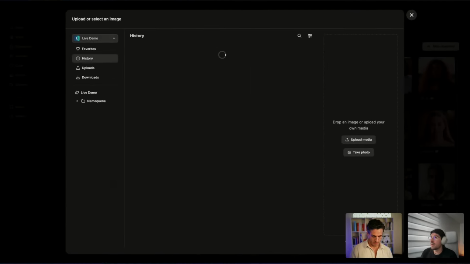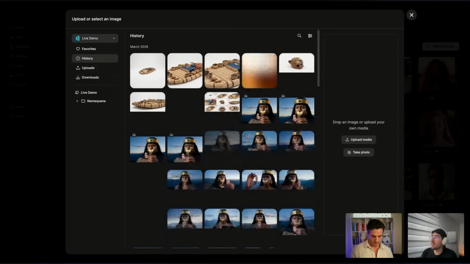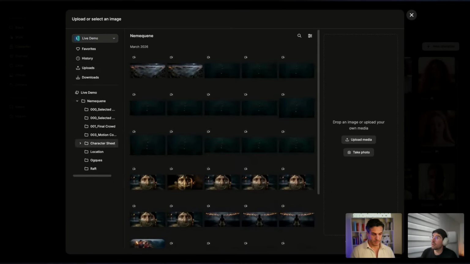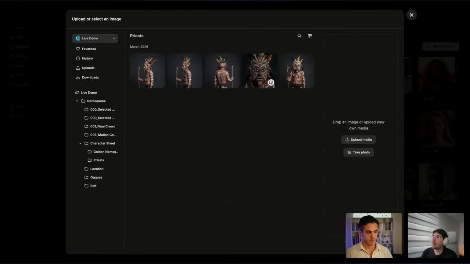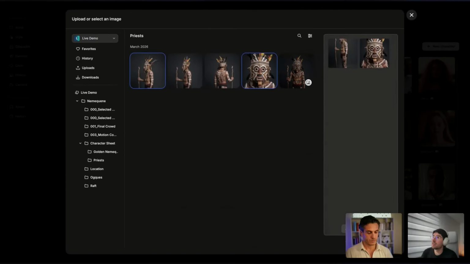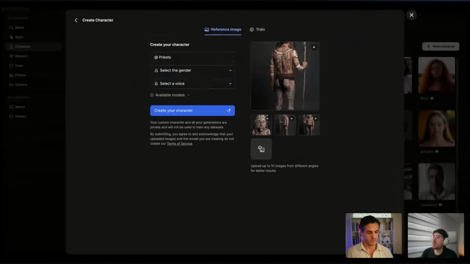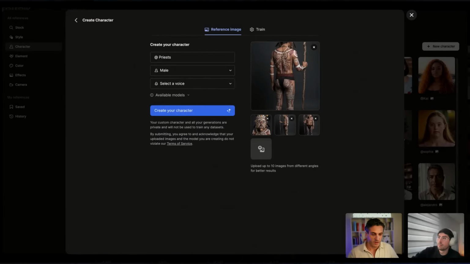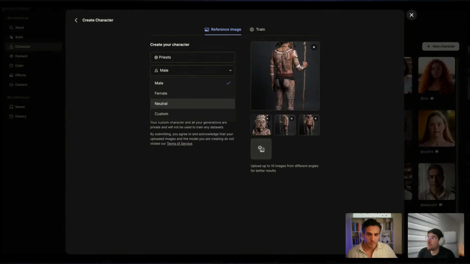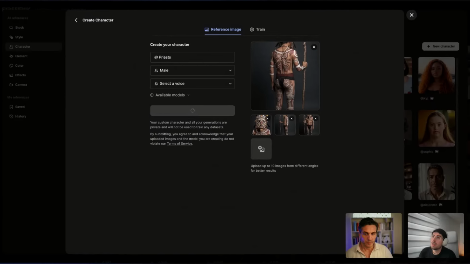Then you can drag and drop an image from your computer, or look into your folders. That's why I like to keep this organized. So now I have all my character pictures in here, and I just add what I want. This is basically the different views, the preparation for creating the characters that you're then passing to Kling. Correct. Yeah. So you just select if it's male or female, which helps the model understand it better, and create character, and that's it. You now have a new character available to use with Kling.